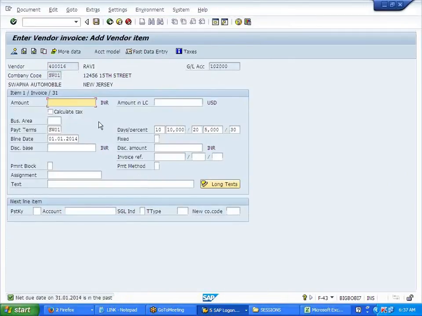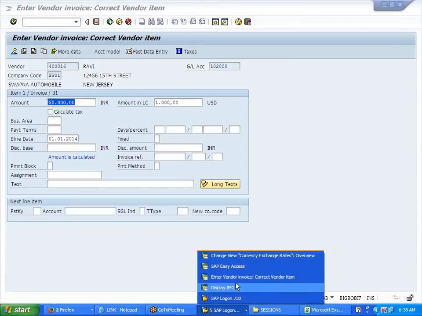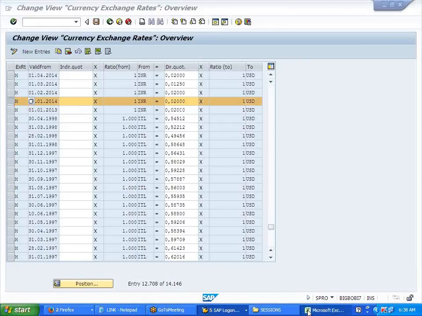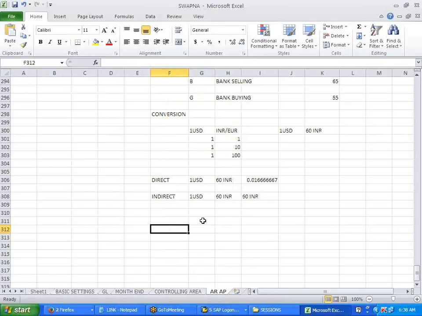Enter. So I'll give 1000. I'll post here. Local currency is my USD. If I give 1000, let's see what it picks. In INR, what rate will it pick? I'll press enter. 50,000. Okay, now let's see why it has taken that rate from there. It is 0.02000. Let's calculate. See this now. It is telling 1 USD.